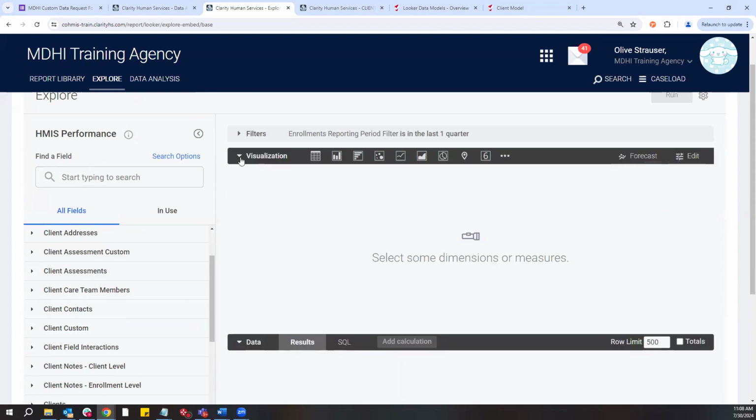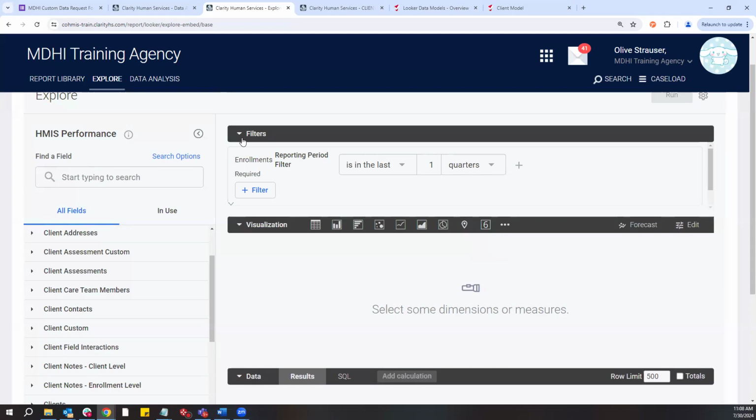If I click up here on visualization, this is where we have the option to make our charts or graphs. And if I click up here on filters, this is where I'm able to add filters, which determine how the data in the report is narrowed down. Some people say it's how the data is sliced and diced, but it's basically the rules for what data is going to go into the report.